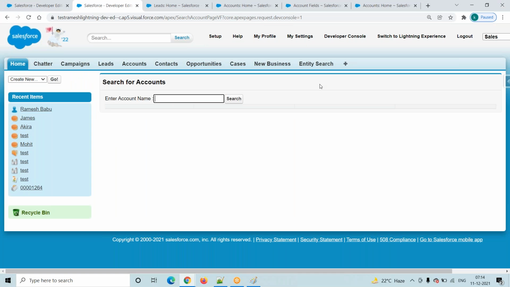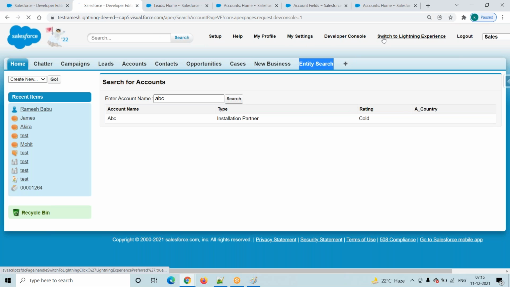So this is my tab. The user will come here, enter the account name, and click on the Search button. See, the account records are displaying, right? So this is how we developed this tab in the Classic version with a Visual Force page. Is this available in Lightning or not? Yes, it is available.